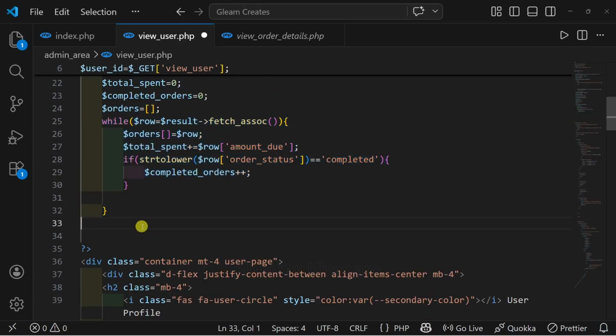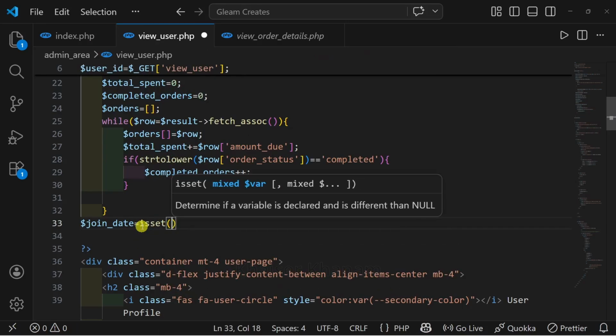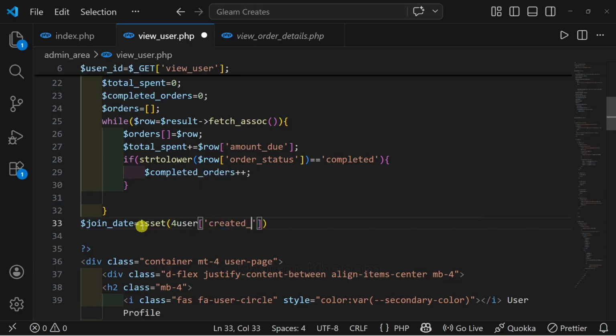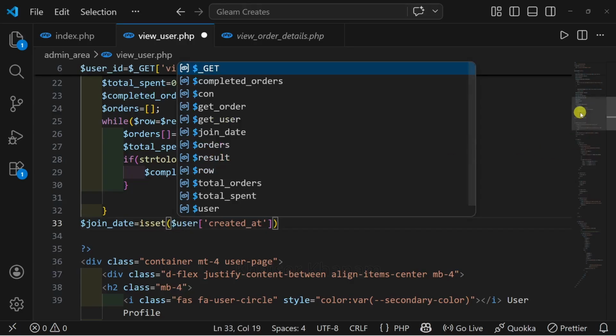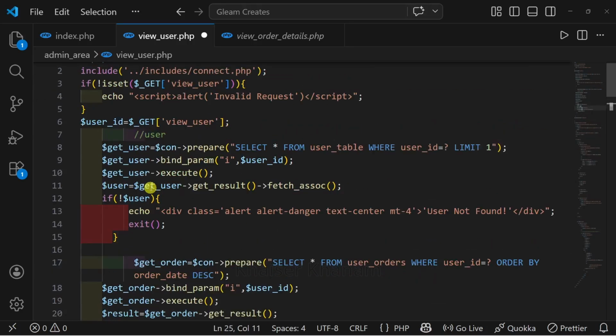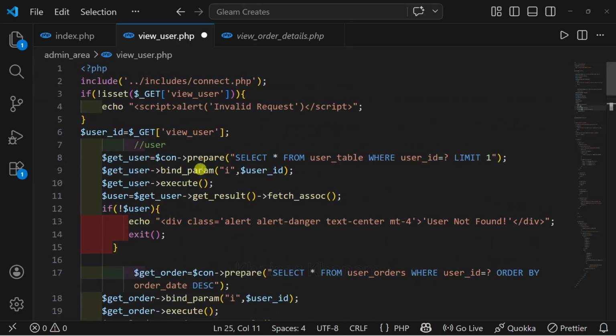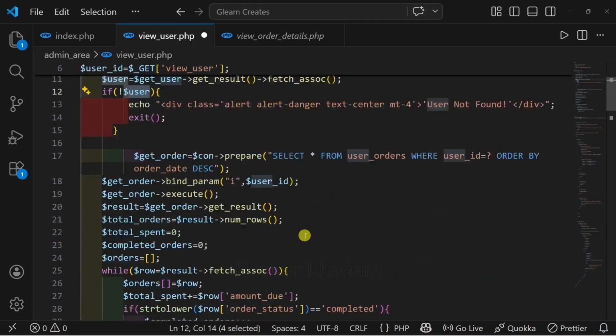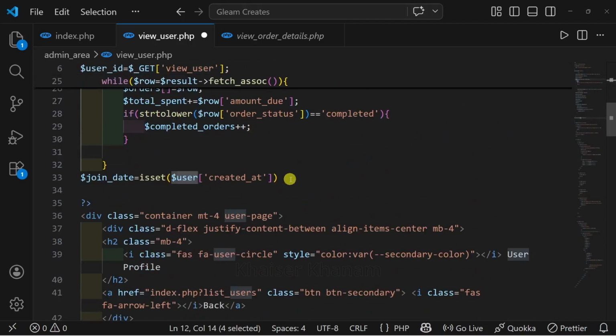Next, here I will create one variable, join date, is equal to isset. Inside this, I will be passing user. From there, I'm just going to access created at. Okay, we have already created the variable user. Let me scroll up. You can see we are having this user. From this user, we are just accessing created at. So we are checking if this is set or not. If this is set, then what we will do?